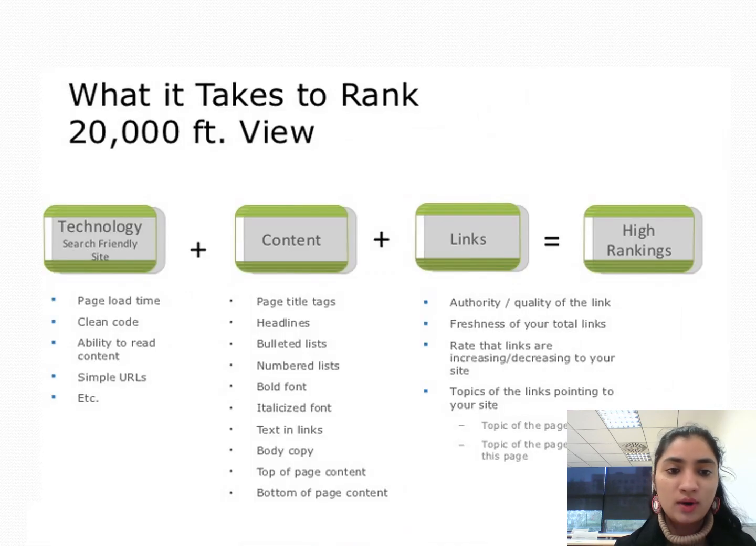Okay, so what does it take to rank and increase views? It's about how we can increase the views of our website and how we can increase its ranking. Here we can say we should have good technology, good content, and good links. All these three factors would lead to a high ranking of our website, because Google always audits websites, and websites with no good content, no good links, and no technological advancement would lead to lower rankings. So that's the thing here.